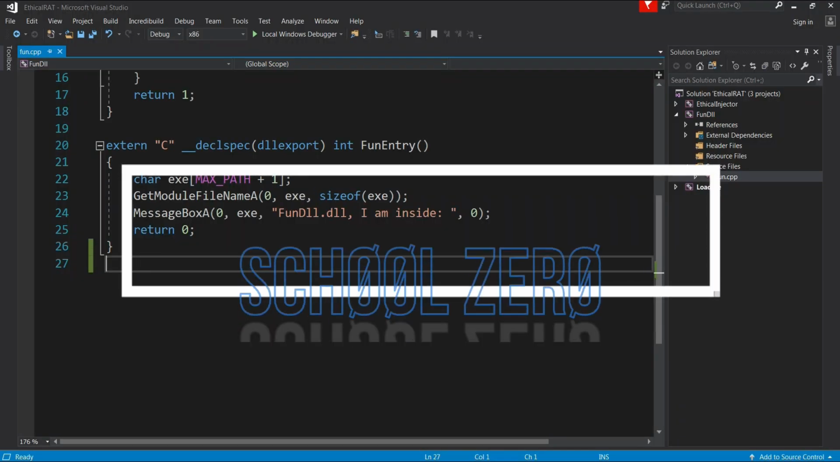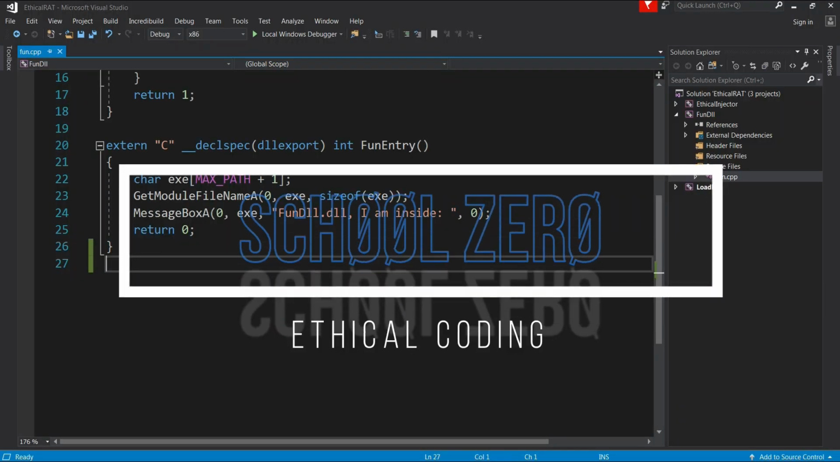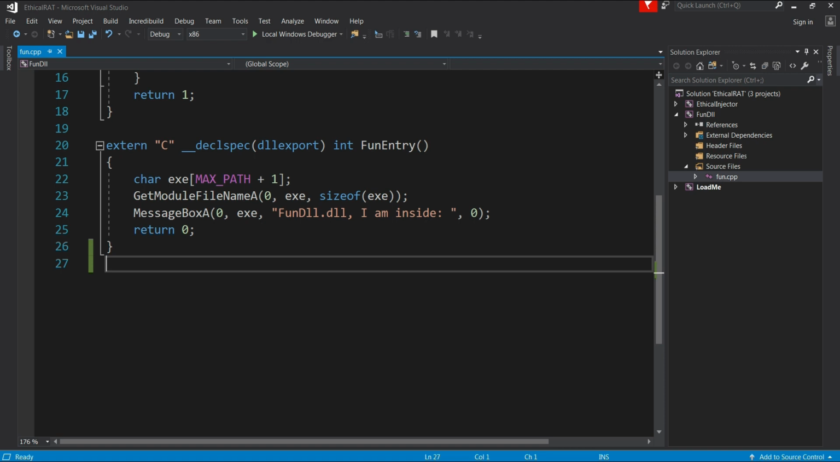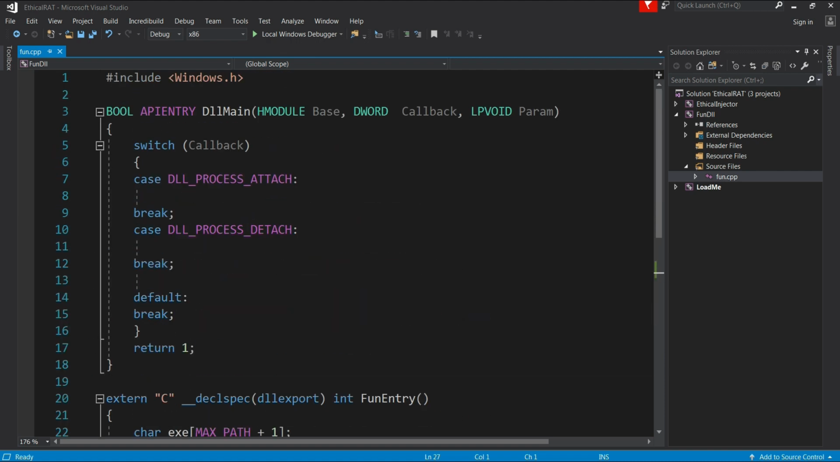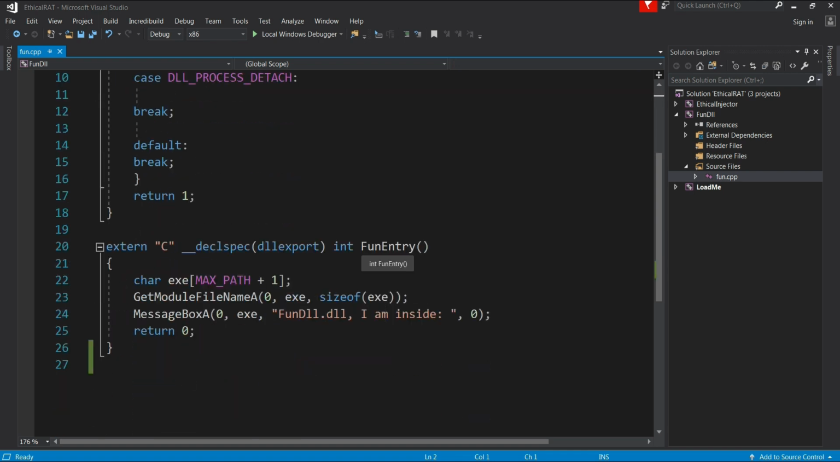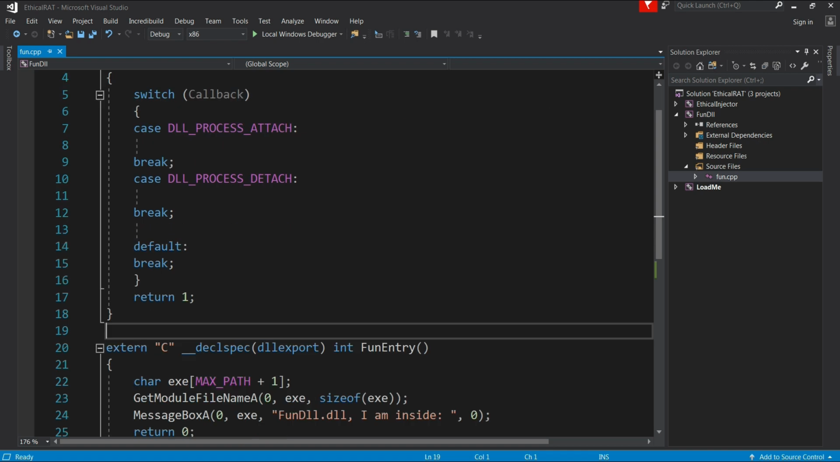Hi guys, and welcome to the 5th video tutorial. We will learn how to let a DLL inject itself inside another process like notepad.exe. For that, as you can see, we have here the DllMain, which will be called when the DLL is initialized, and this exported function, which will be triggered by rundll32 to actually run this DLL.